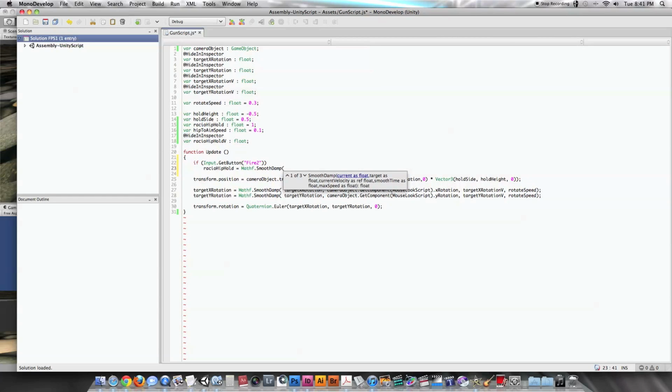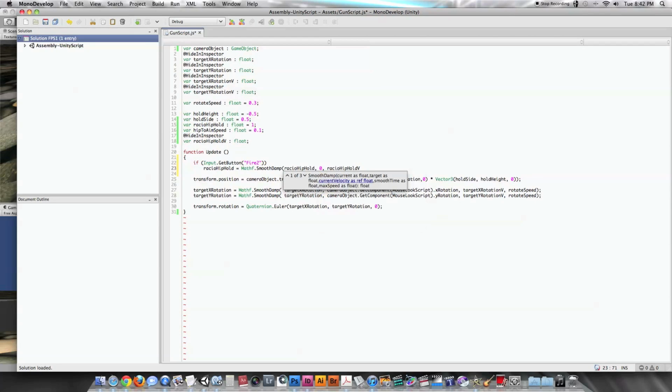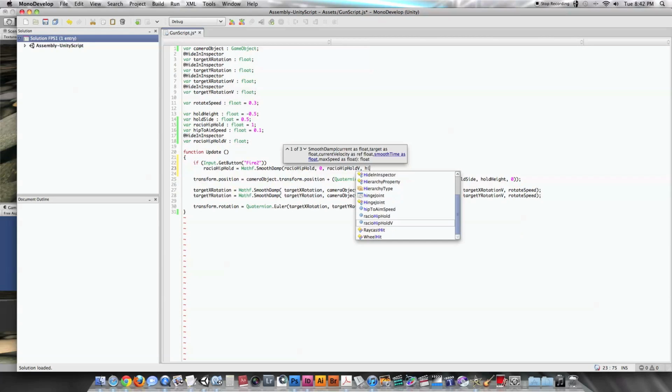So let's set ratio hip hold, and let's create our smooth damp, and we need where it currently is, which is ratio hip hold. And if we are holding down right click, we want it to go to the center of the screen, so that would be 0, because we know when it's lined up at 0, 0, 0, it should be aimed exactly where we want to go. So now we need our velocity, so ratio hip hold v, and our time, hip to aim speed.